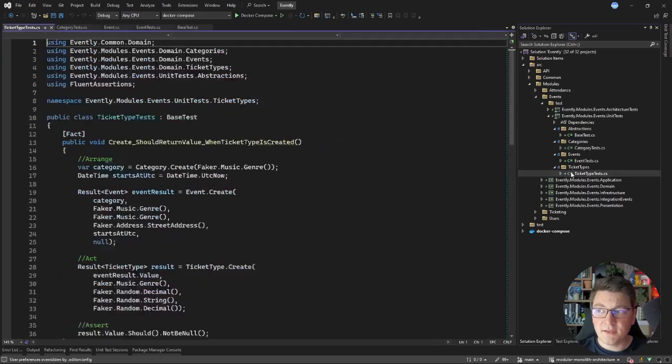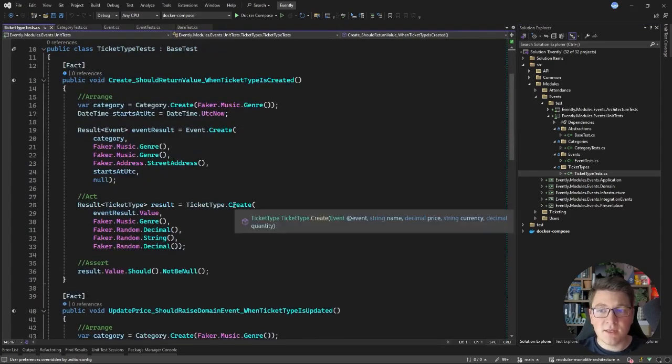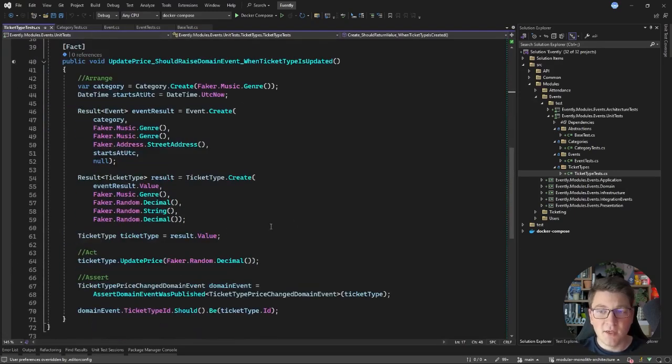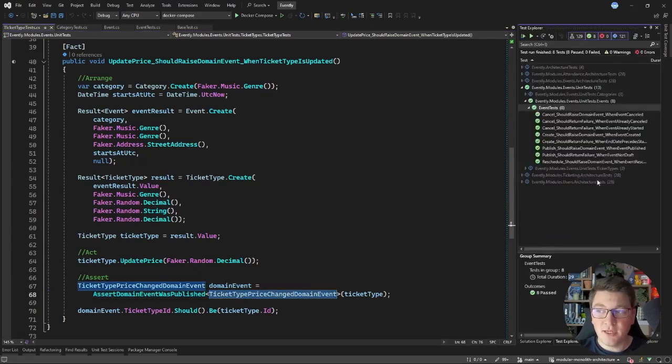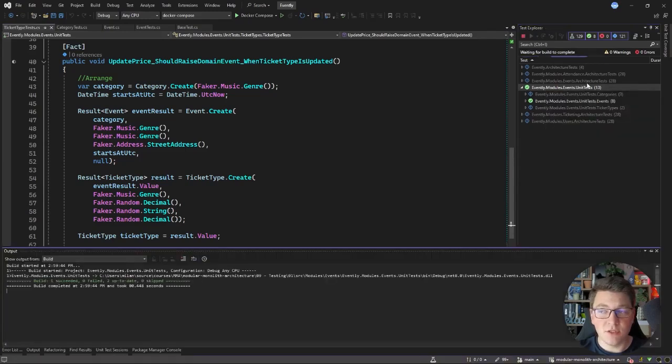In the ticket types tests, we have a few similar types of tests. In this case, you can see that the ticket create method requires an event instance, so I have to create one before I can actually test my ticket type. We also have another test case trying to update the ticket type price, and this should produce a ticket type price change domain event inside of our domain layer. Let's go ahead and run all of the unit tests that we have for the events unit test project.